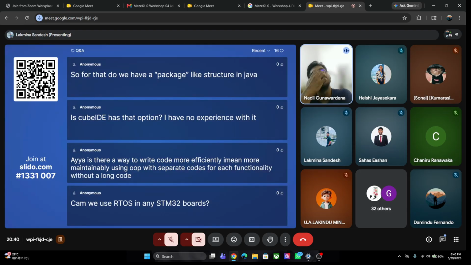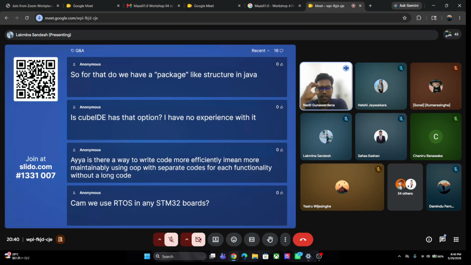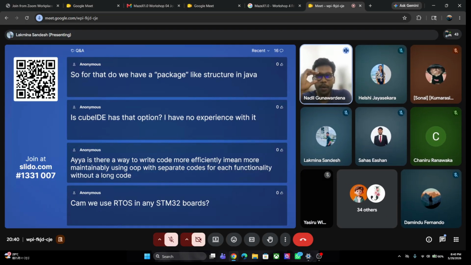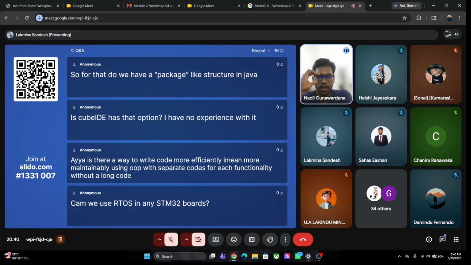Package-like structure in Java. Actually, I don't have much experience with Java, so I cannot answer that in terms of Java. But with my expertise in C++ and C, what I know is you can create libraries as .h files and import them in the main C++ code.